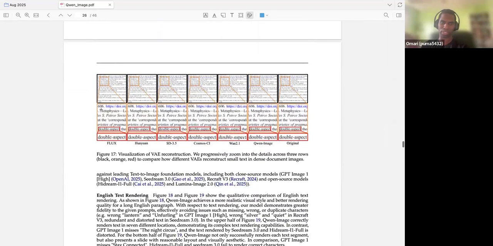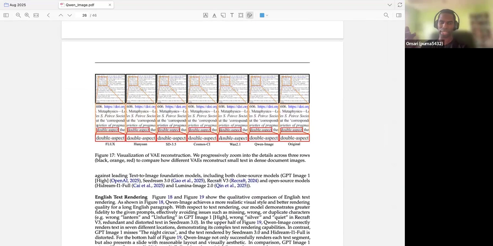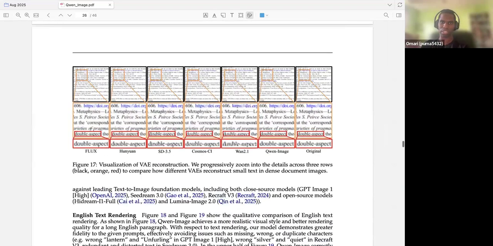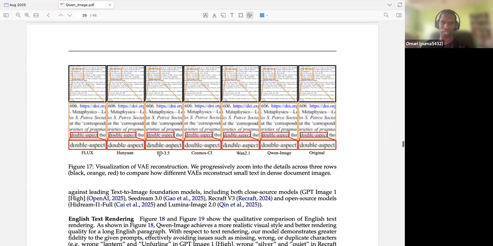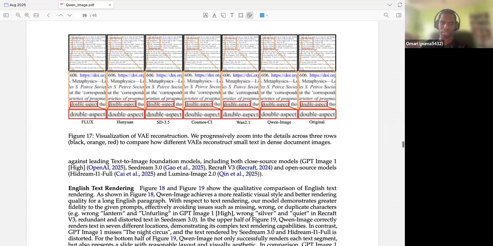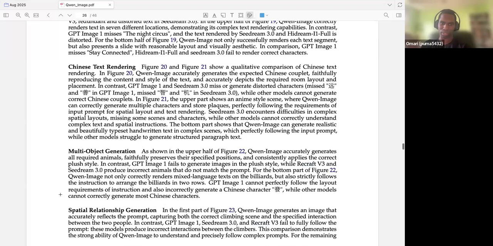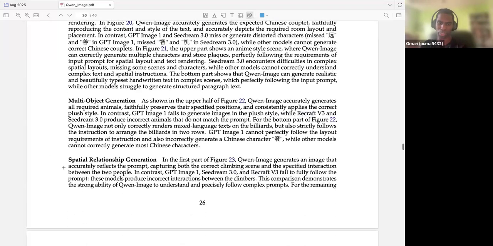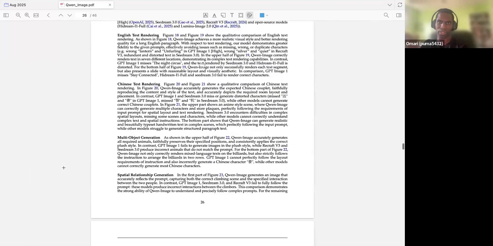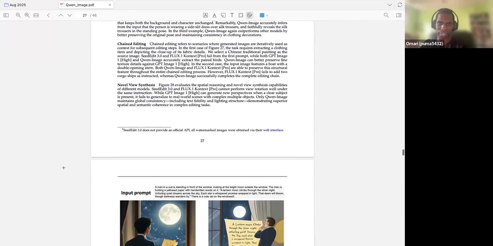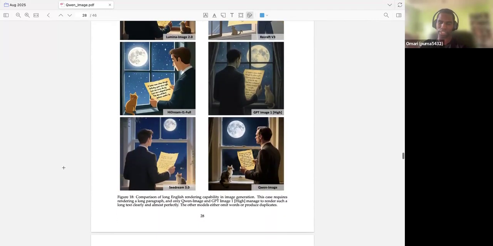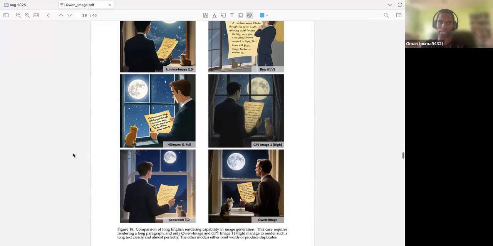Oh, and in one of their editing benchmarks, they have very dense PDFs, and they let the model try to reconstruct some of the images to see if it could generate them. And apparently it does pretty well. Again, they focus on English, Chinese, multi-object generation and spatial relationship generation. So that's most of what I focused on in my annotation.